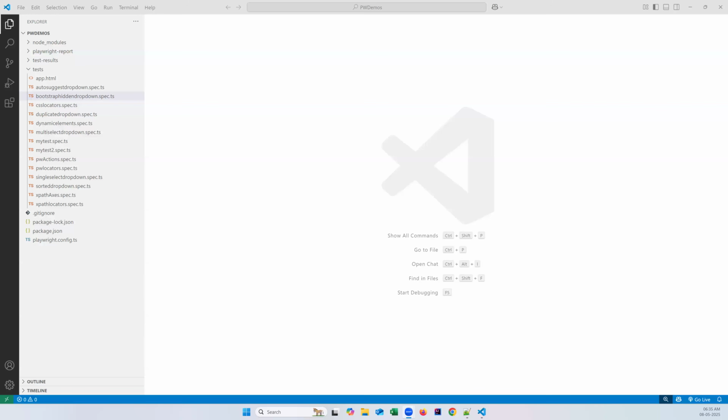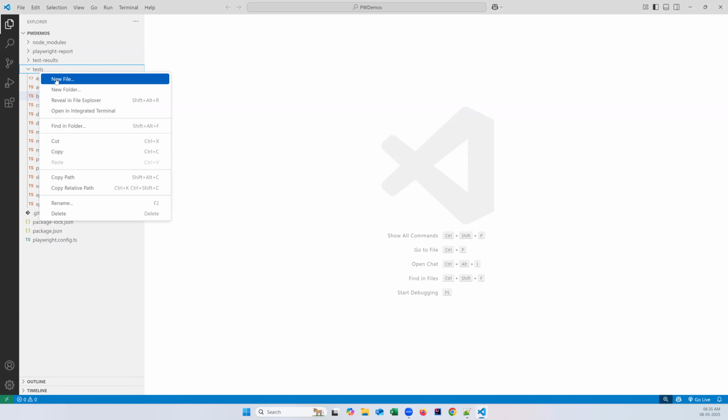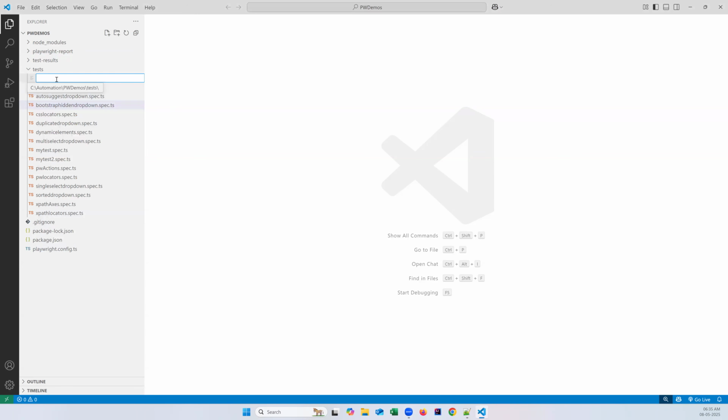To handle the web tables, we need to understand a few methods which we can use while handling them. In the last classes also we have used those methods, but today we will see the clear picture, like where exactly and how we can use them. So let me create a new test, a new class. I can call it elements.